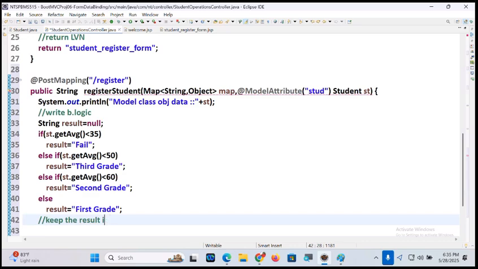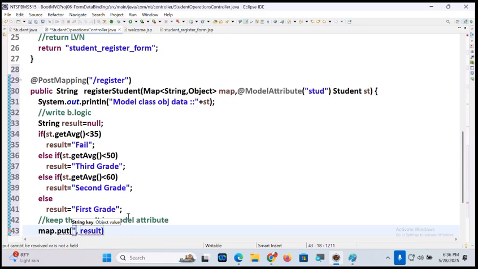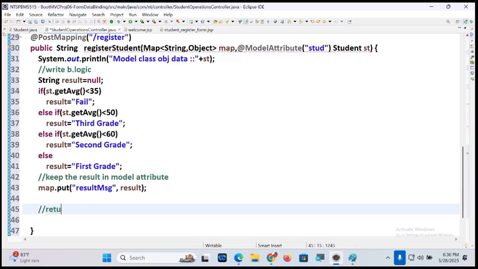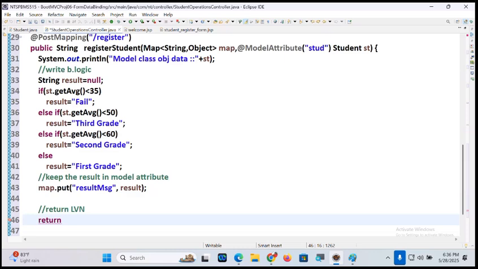result in the model attribute. map.put, what is there? "resultMessage", plus result. What is this? Return the logical view name. Return the logical view name, show_result. Map is taken to keep this kind of result, guys. Model attribute is taken to hold the form data. Both objects are created by the dispatcher servlet. Agree with me, guys? Come on.